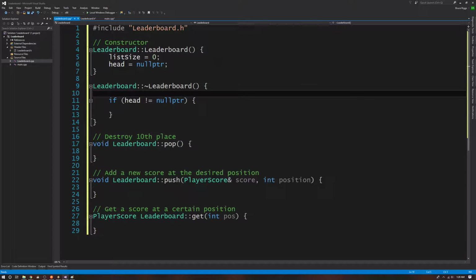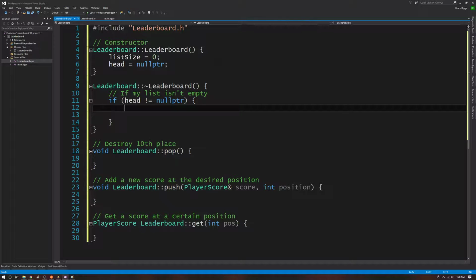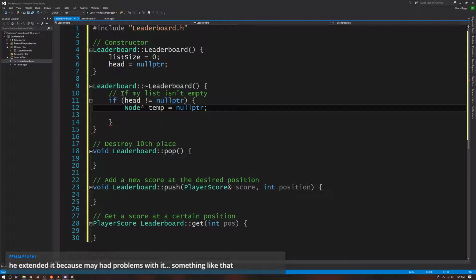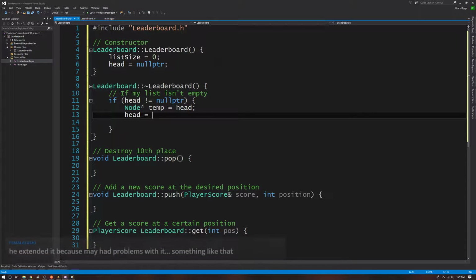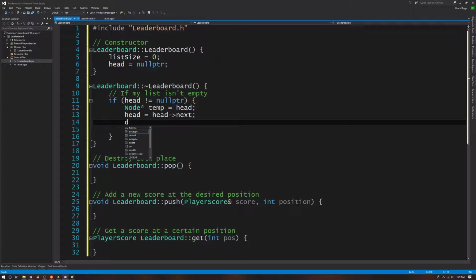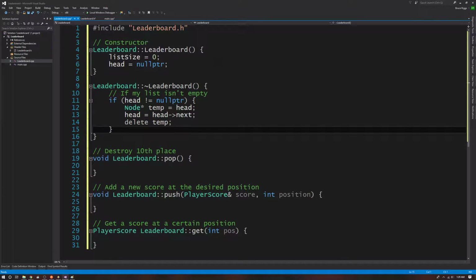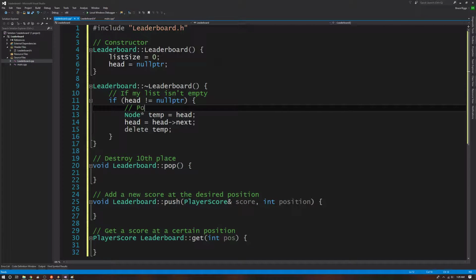Alright. If my list isn't empty, head pointer temp equals multi-tune. Head equals that's next, delete temp, right? Ow, you're clawing me. Point at head.